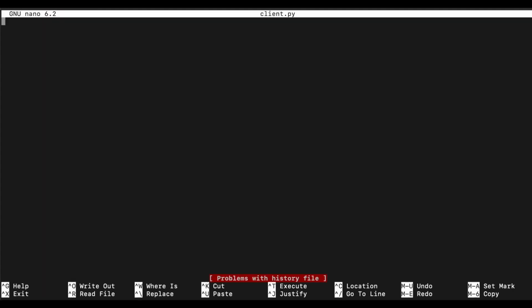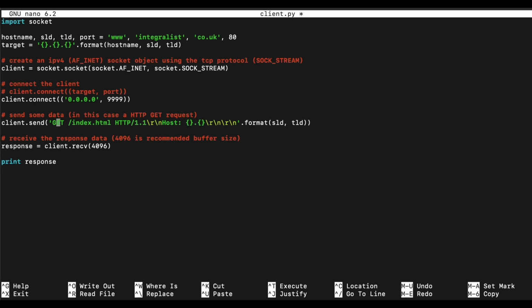Let's copy the Python code and create a Python file. First, let's change the port number to 30002 as well as the IP address to point to localhost. This will be where our network service is listening at. We can also change the data that will be sent to this network service. We will need to keep the \r and \n.